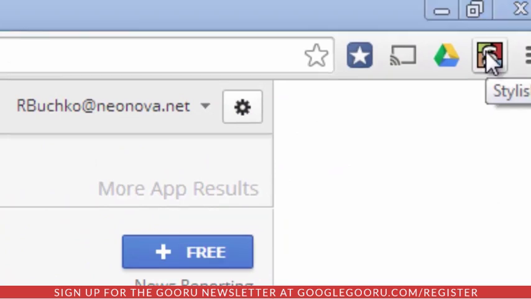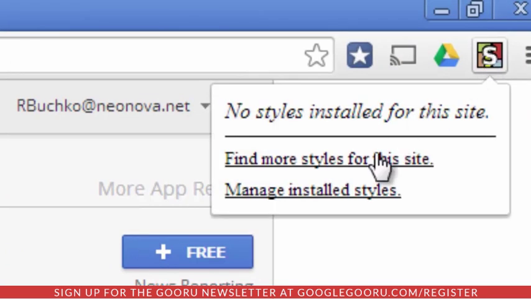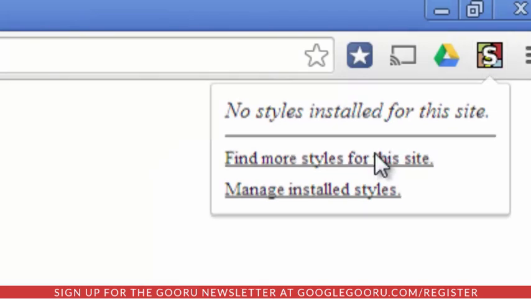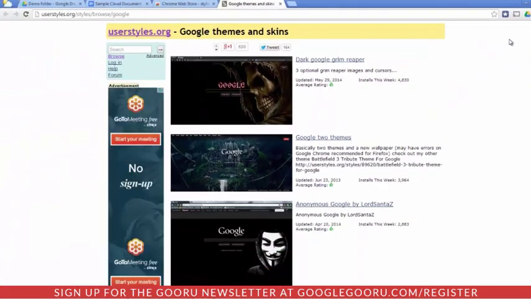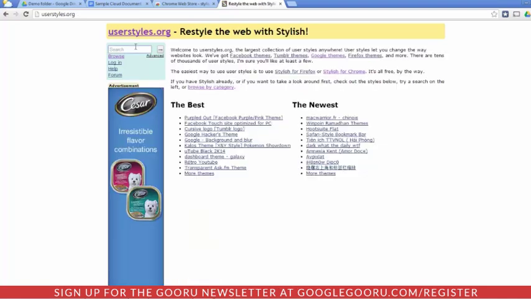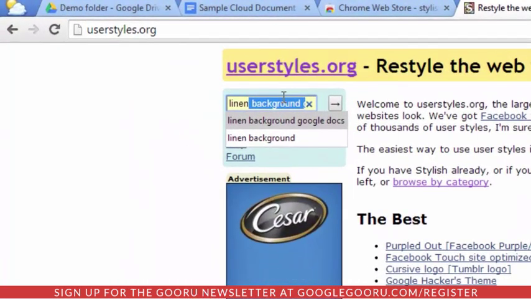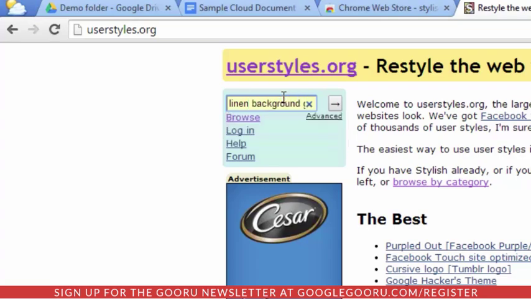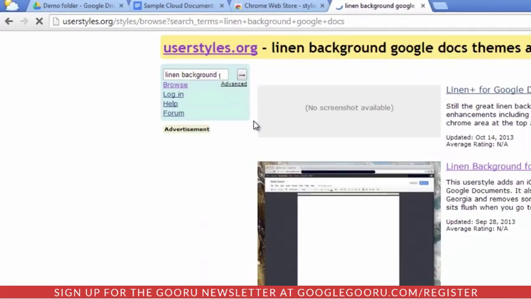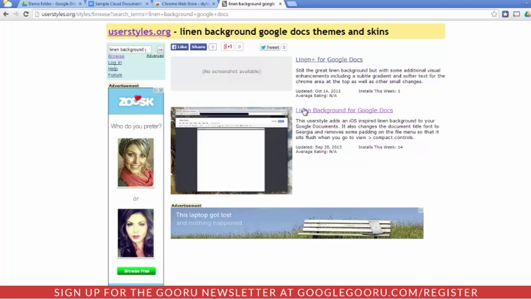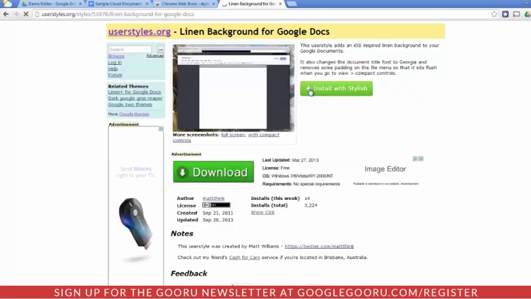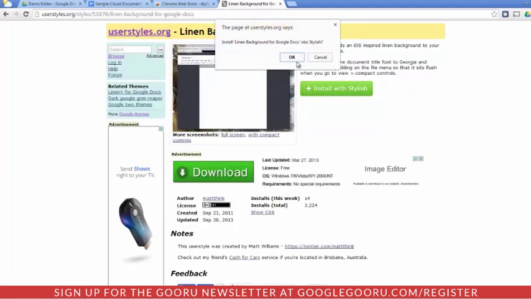And if we click that icon, we have the ability to find more styles for this site, which brings us to a website called userstyles.org. And there are several styles available. The one that we're going to use today, I'm just going to search for linen background Google Docs. And if we do a search on that, it will pop right up with linen background for Google Docs. And we can install that with Stylish.